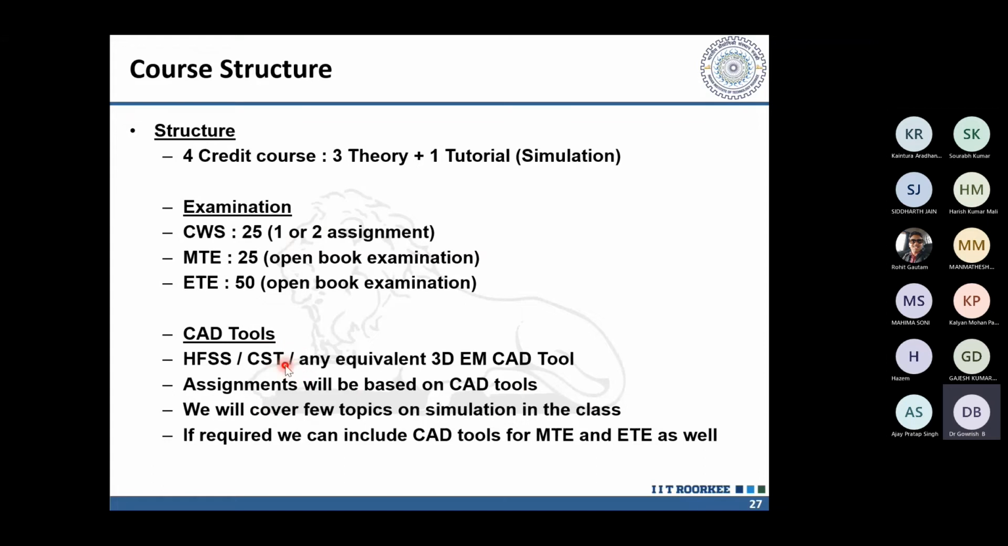It is very essential in this course, both for assignments, for the midterm examination, and for the end term examination. So the exams will be a little bit tough. The grading will be a little bit relaxed, but the examinations will be a little bit tough. I will give you prior information.